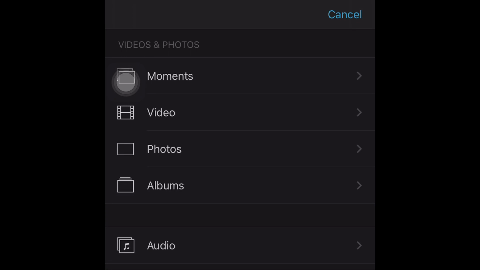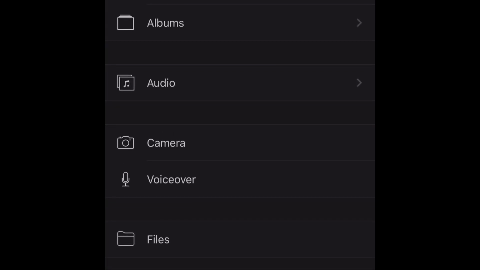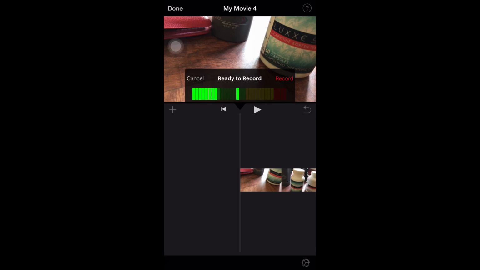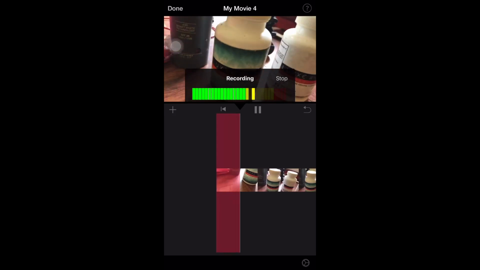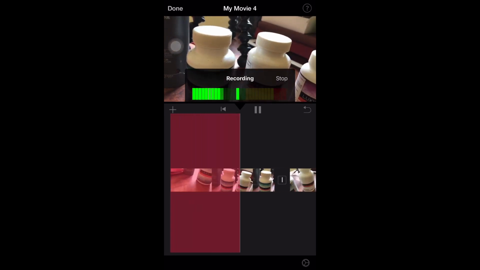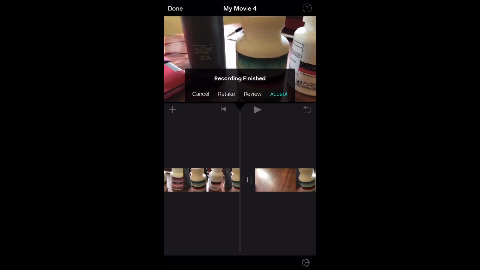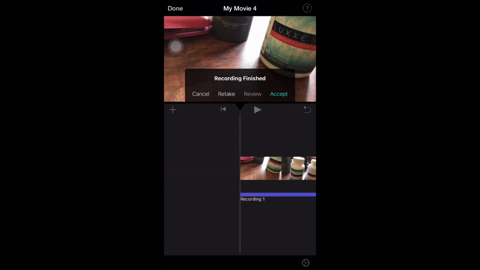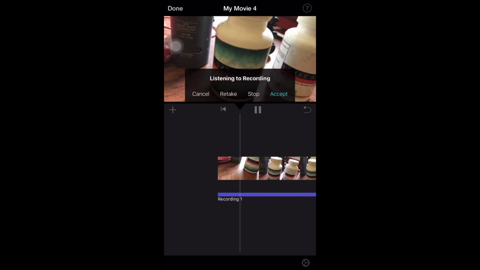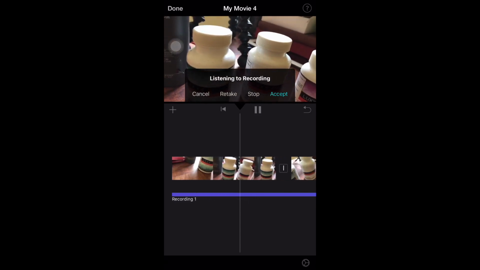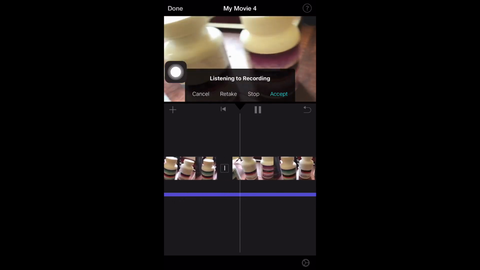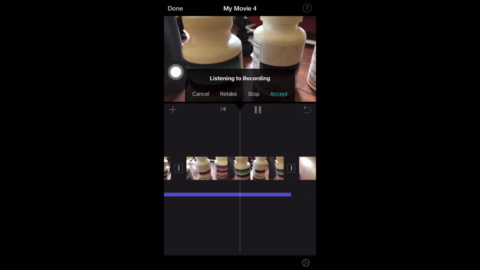Okay, since we're done with this, I'll show you how to insert a voice over. That's what I'm doing as of now. So I'm going to try this. When you're done with your voice over, click stop, and then you can review it. As of now, I'm doing the review, and you're going to listen to it. Then you have the option to retake or accept if you want to use it.